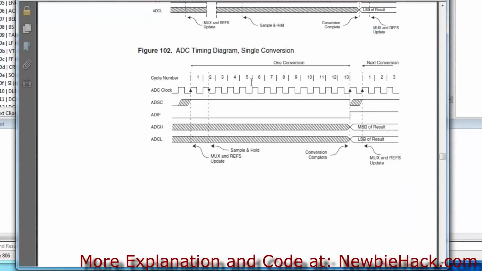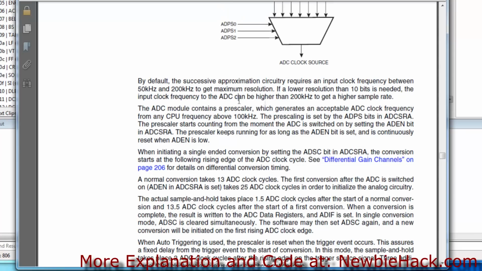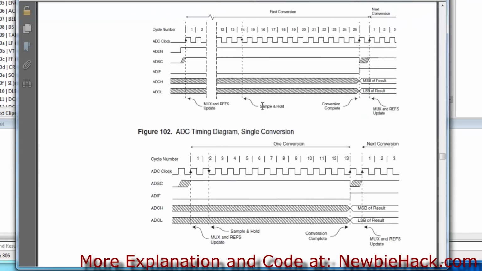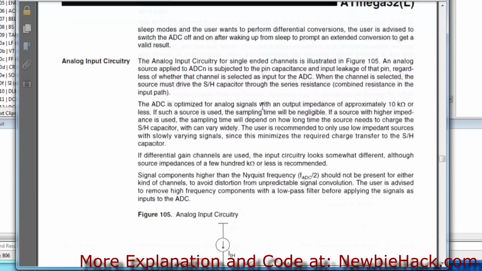Now let me mention one thing. You can actually go outside of these frequencies, because it tells you that only if a lower resolution than 10 bits is needed, the input clock frequency to the ADC can be higher than 200 kilohertz. So if you're only looking for 8 bits, then you can actually go higher than 200 kilohertz. So let's go ahead and find the prescalers.